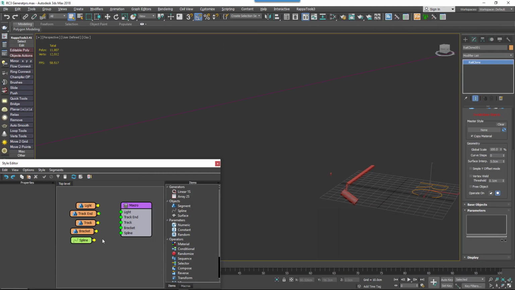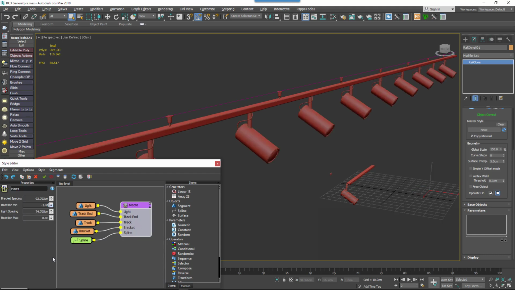Now that you have your macro created, you don't need the original graph. This macro can now be saved and used to create track lighting anytime simply by attaching a spline in the relevant segments. All the parameters can even be easily adjusted directly from the properties panel.